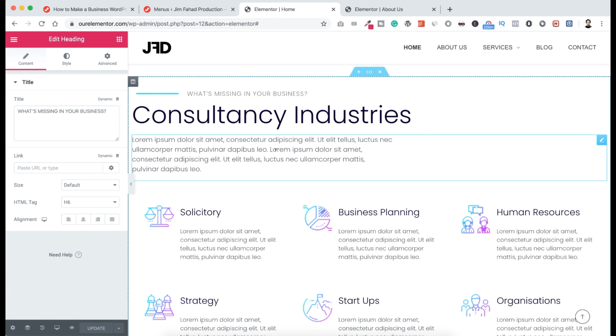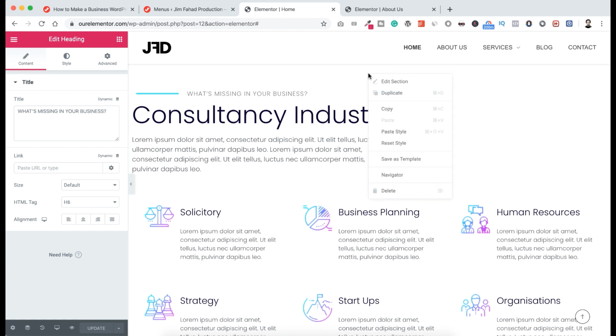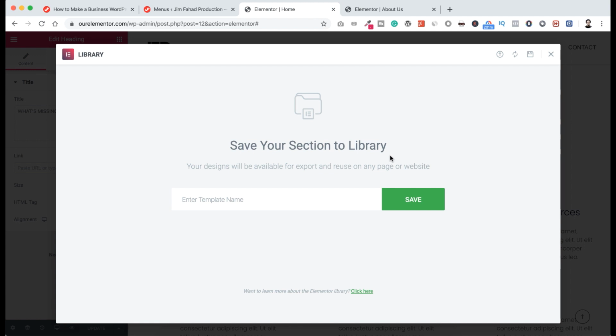We have already seen we can copy and paste anything from any page to another page, but to reuse a complete section, there is a better way. So hover over the grab icon of this section, right click here, and here you will find an option that says save as template. So let's click here. You can save that specific section as a template, so you can use that template on any other pages of your website. So let's now name it service overview. Now click on save. It's saved.